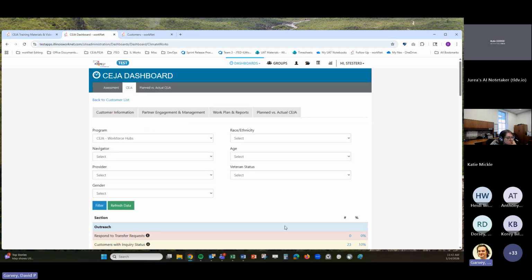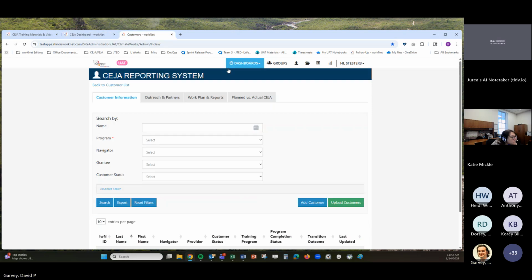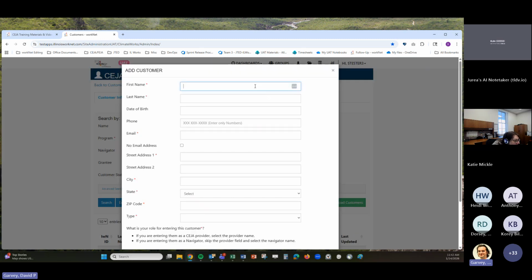Now I mentioned the dashboard over here showing up as 0. Let me show you what that would look like. So if I were to try to add that customer that we just transferred, or let's say it's another one, and maybe I'll pick another one here.